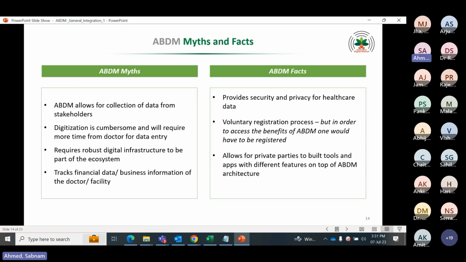So ABDM allows for collection of data from stakeholders. These are the myths. Digitalization is cumbersome and will require more time from doctors for data entry. There is no data entry required from the doctors. Everything is in real time, and it is digitalized. It requires a robust digital information infrastructure to be a part of this ecosystem. No, you do not need any digital infrastructure to be a part of the system. Anybody can come and integrate with ABDM.